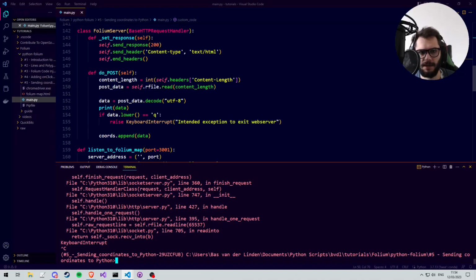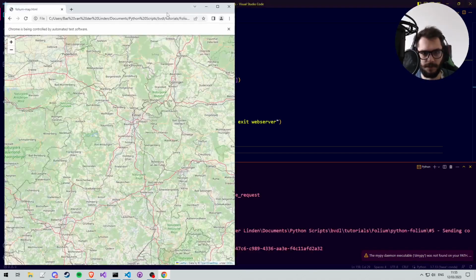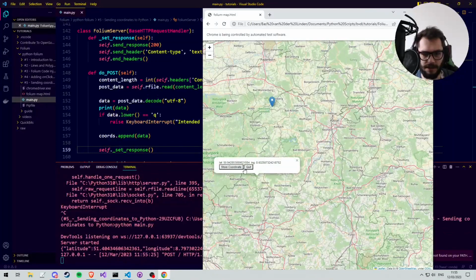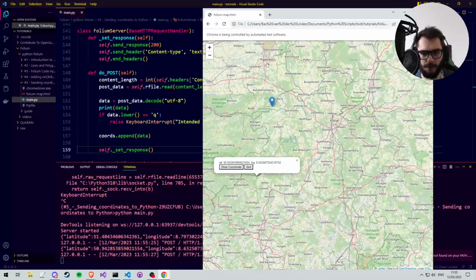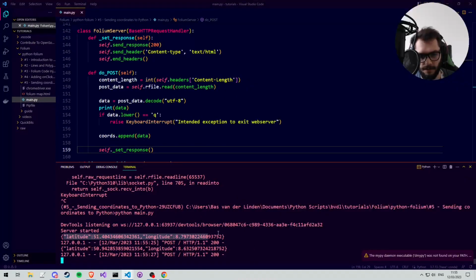Okay, I think I found the origin of our mistake. So part of the folium server that we created, it's important to send a response after the post request. And this will hopefully tell the client which is sending the coordinate, aka the folium map, to not resend anything. All right, click and save one coordinate. Click and save another coordinate. Boom. So we solved the issue now. So we see the first coordinate here and the second coordinate here in Python.